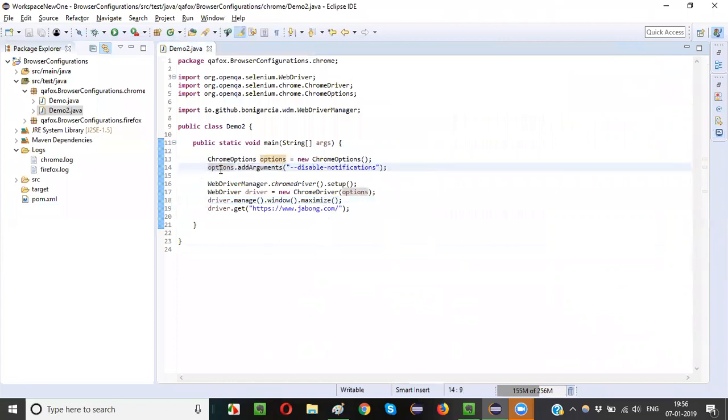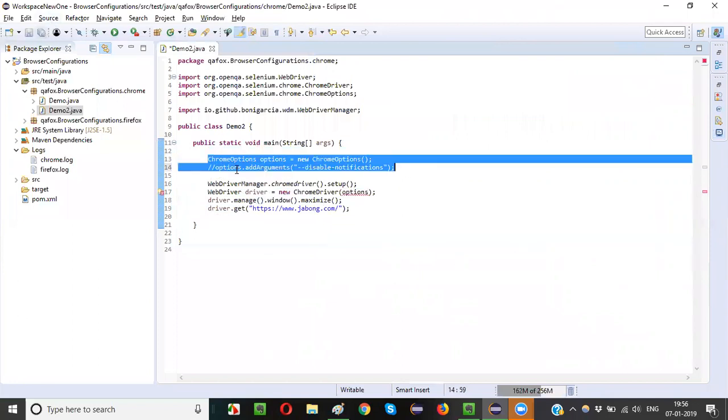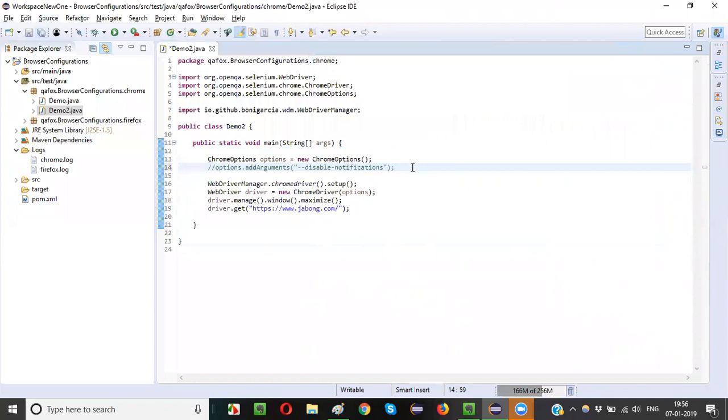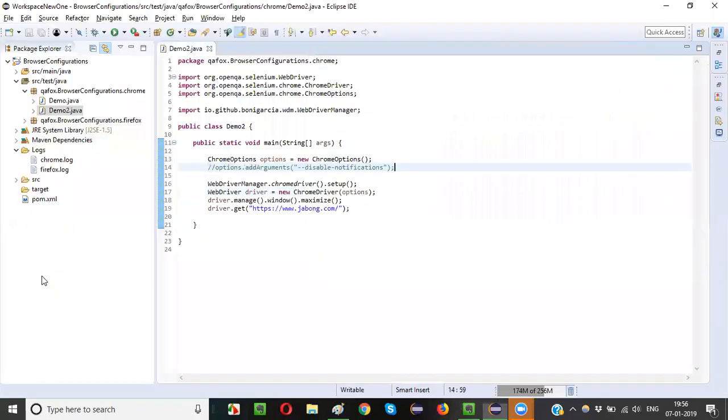Fine. So let me remove this, or otherwise the same ChromeOptions will be there for other things. I will comment this statement. I will comment the second statement. So this is about the web notifications. Now let's move to the next one, guys, that is the info bar.